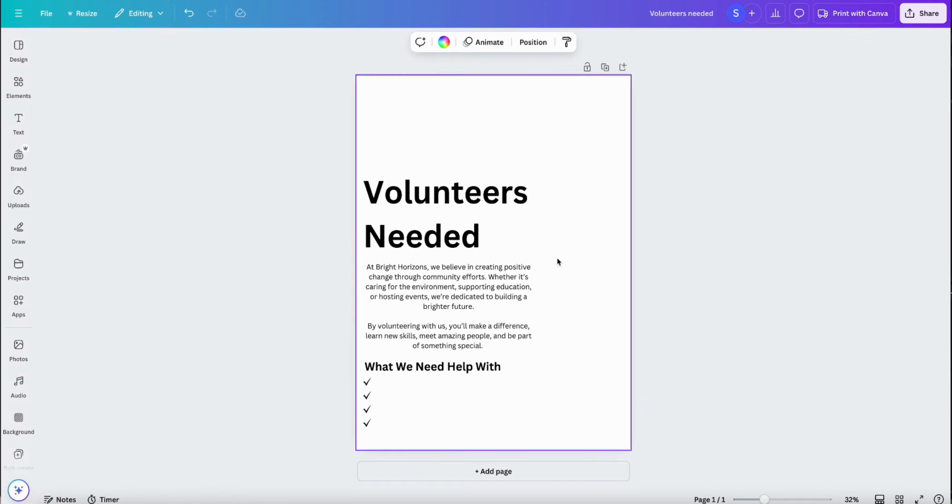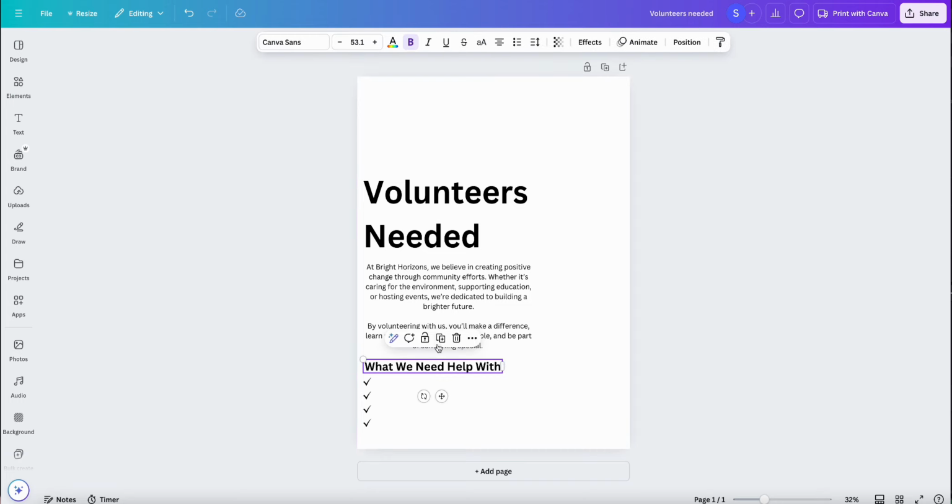All right, next we're going to work on the right side of the poster here. So I'm going to put a volunteer requirements section over here as well as some photos, I think. So I'm just selecting the heading I just made. I'm duplicating it to save us time. I'm going to size it down and I'm just going to write volunteer requirements and then put it where I think it looks good.